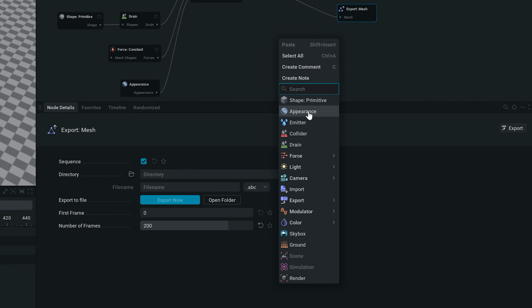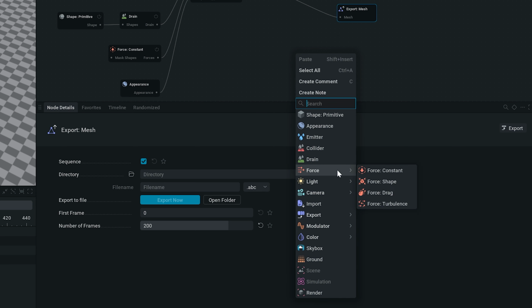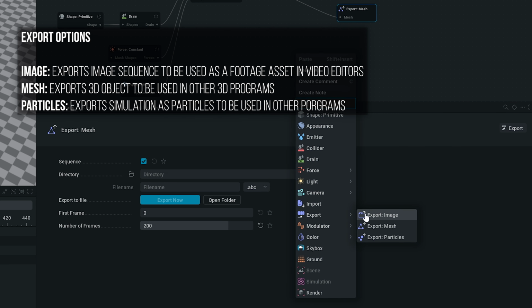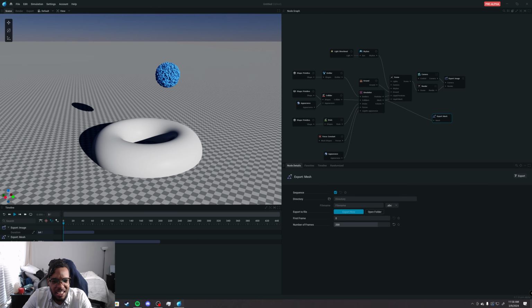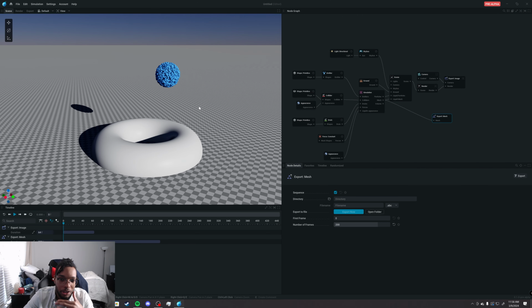Another way you can do it is literally just right clicking into an empty space in the node graph. In the export tab, you have export options. So my idea is to do all the shading and all the design in Blender. That's what I've been doing, but doing all the liquid simulations in LiquiGen.